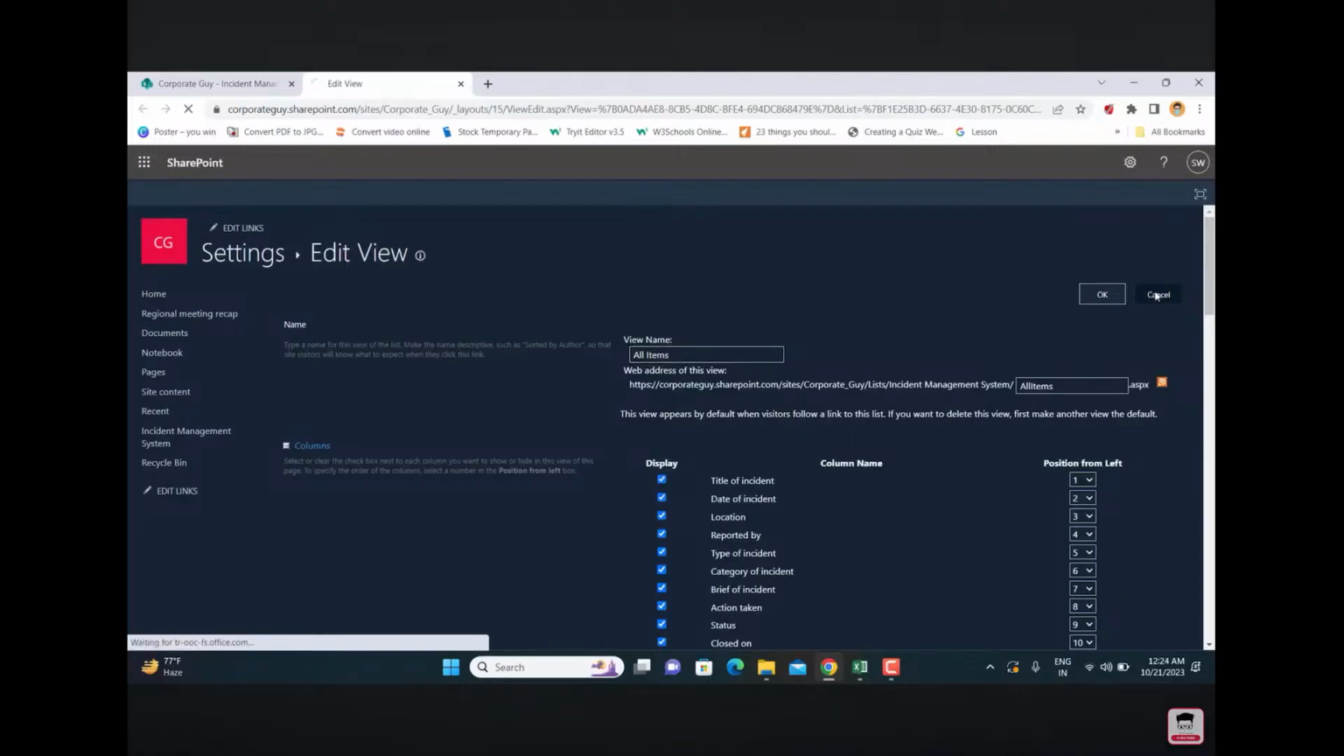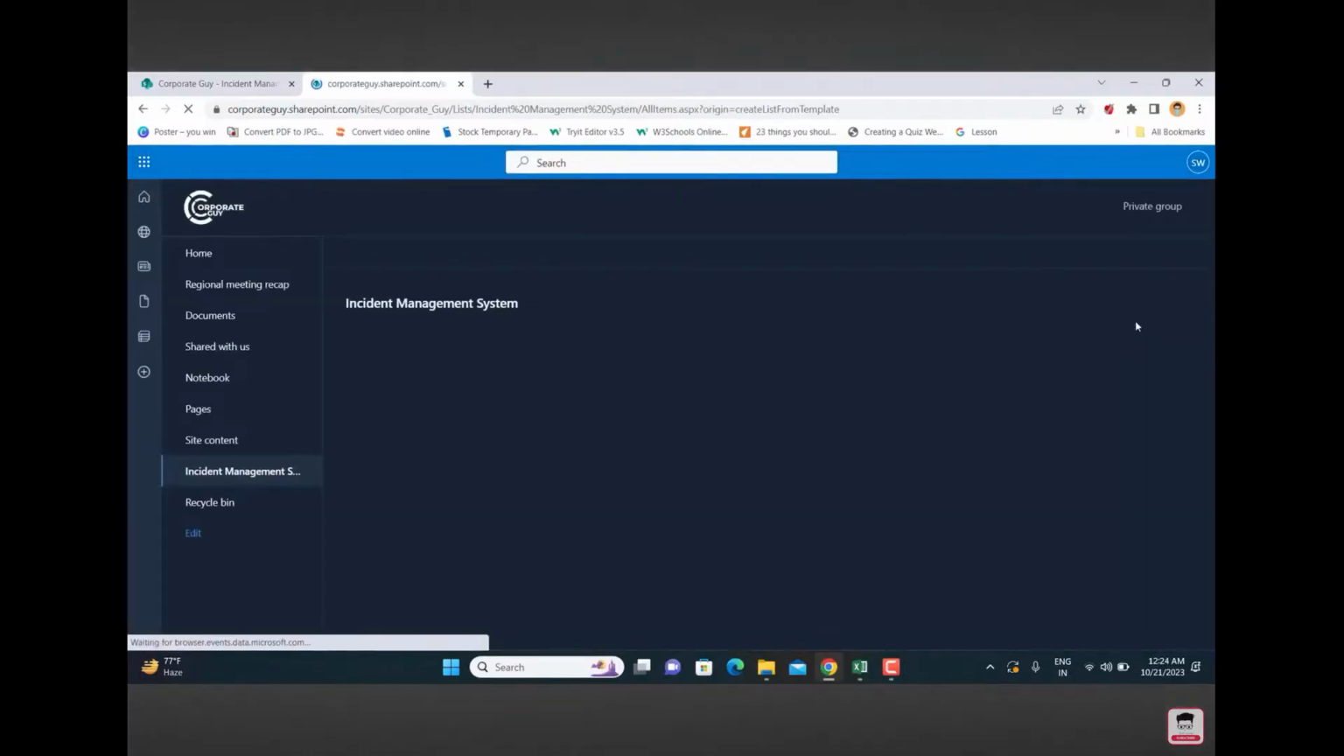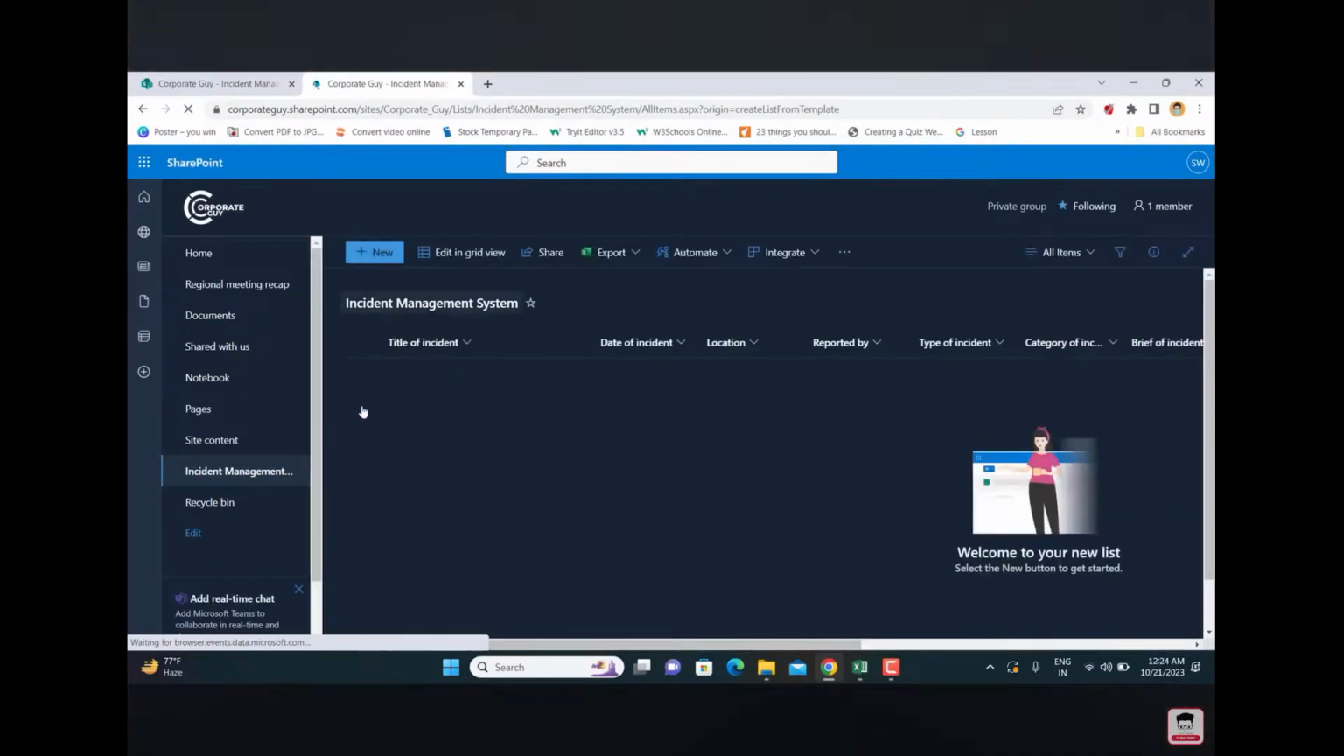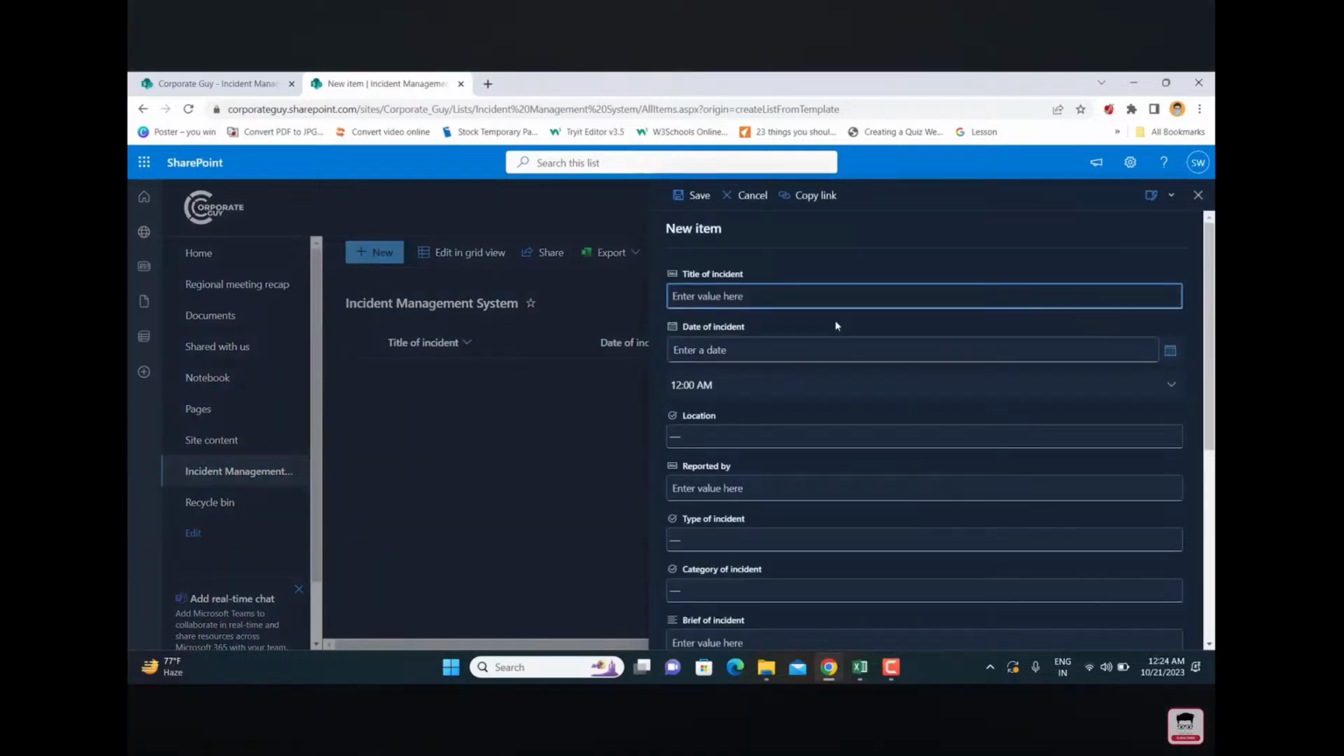So you can just do a little bit of experimentation here to see whatever you want to see on that SharePoint list, right? So now we have this blank database SharePoint list, and if you just want to go ahead with that, you can also do that. Just go to the new option and it will open up as a form which you can use to report incidents, right?